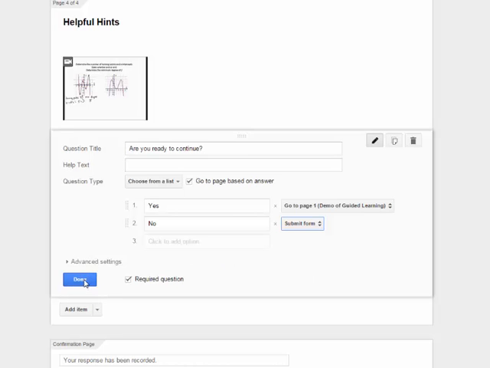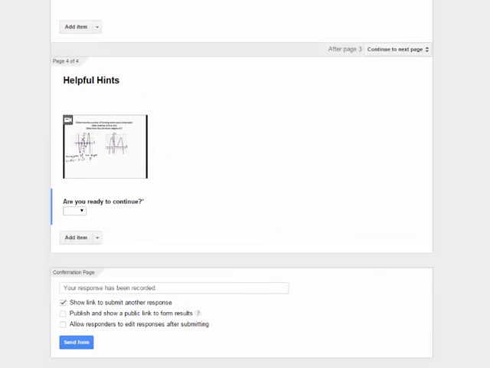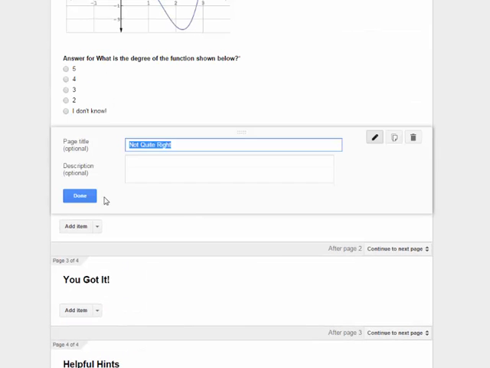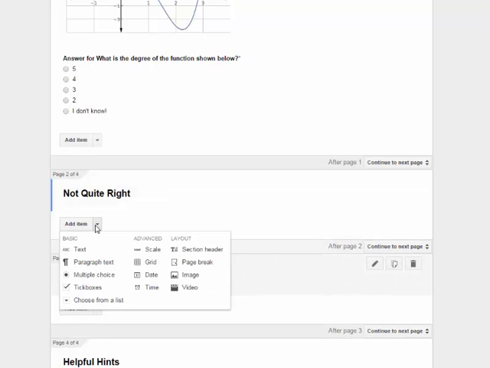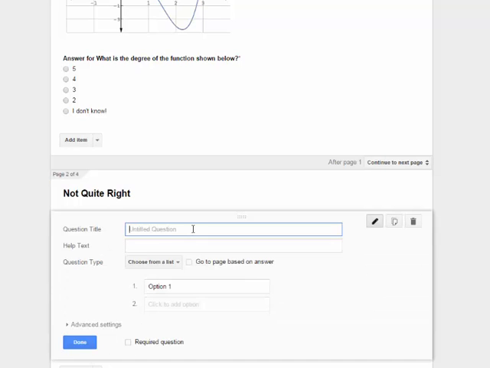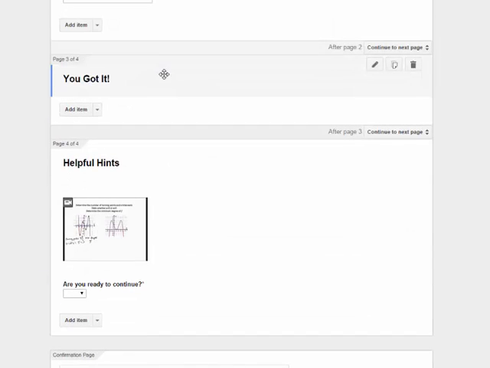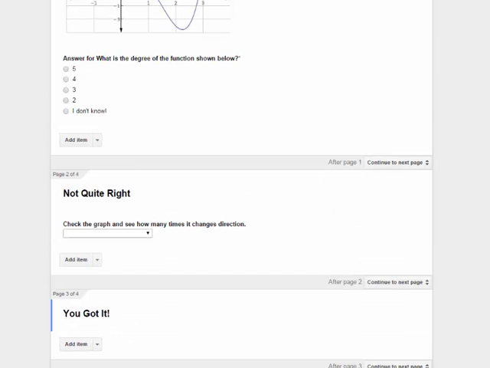This is somewhere where you could branch off even more, but for this demonstration, I'm going to skip that part. So now I'm going to add another choose from a list. This question is when they get it not quite right. And then the final one I'm going to do is when they get it, I'm just going to submit the form. So now we have to set up our branching logic.